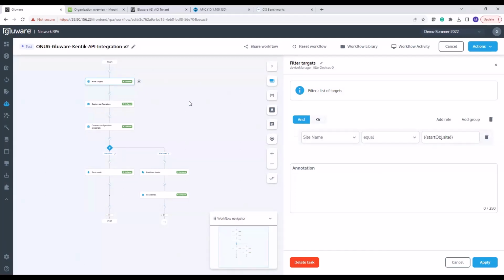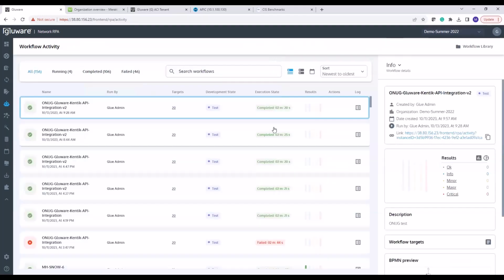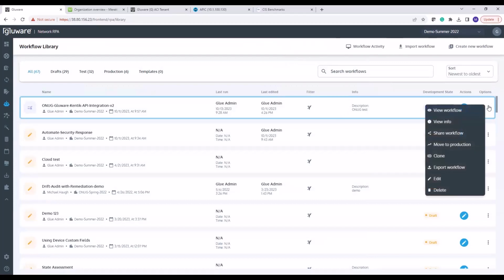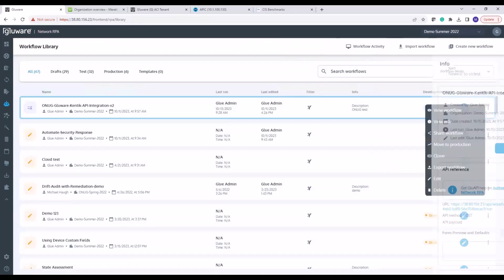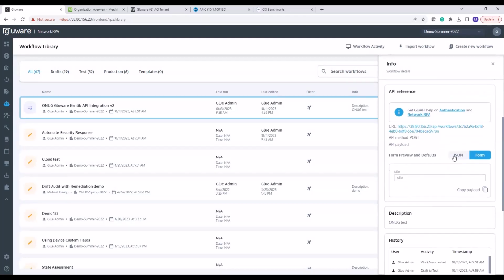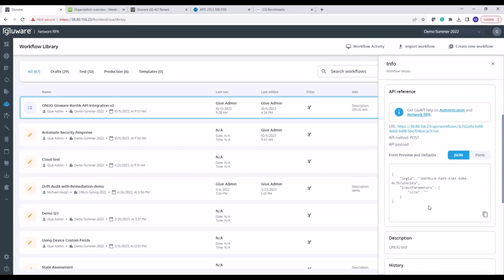Now I go back to my workflow activity view, where I would kick off this workflow, actually my workflow library. From the workflow library, I can navigate into view info. View info is going to give me the exact URL, the method, and the payload. I can look at this in JSON form. This is the exact URL and payload that you have to integrate in your external system.